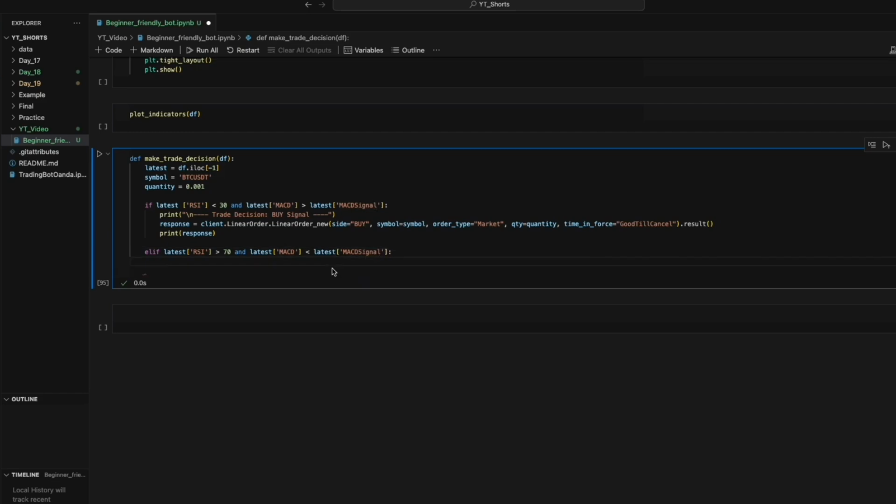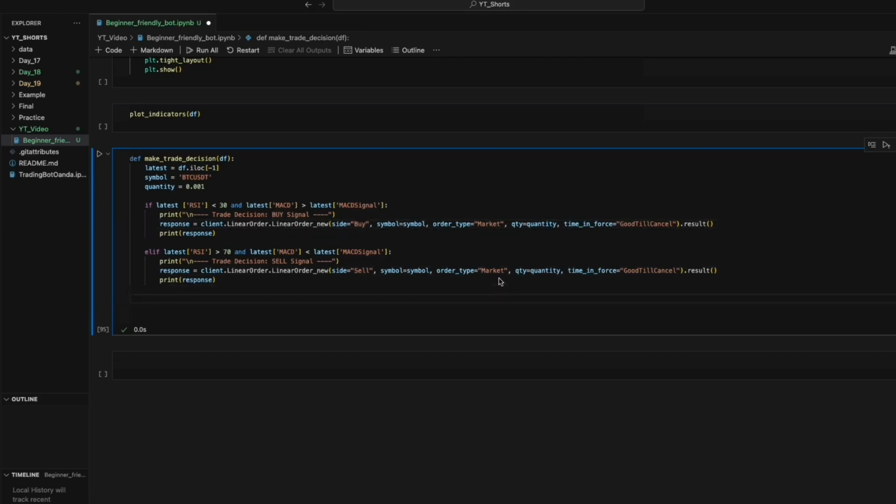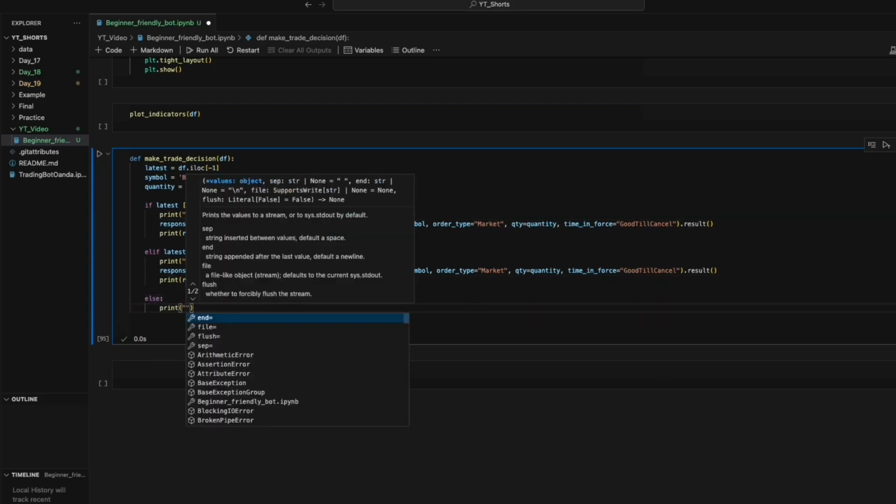Then if that condition isn't met, else if RSI is greater than 70 and latest MACD is less than MACD signal, then it will print a trade decision of sell signal, and for the response we will just change to sell. If this condition is met, it will execute a sell order of the market type, with the time in force as good till cancel.